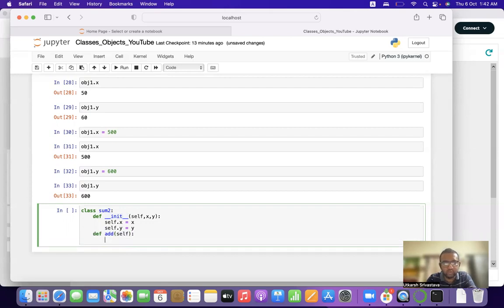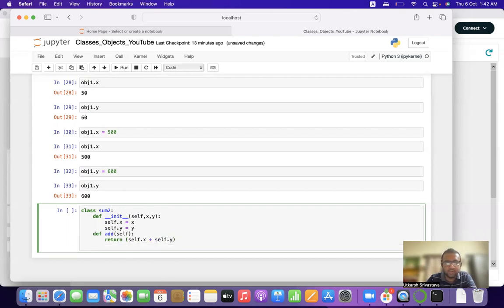All right, and next, let's say we want to return the addition of two numbers. As I said, self.x and self.y are class parameters now. So we'll return self.x plus self.y. Come out of the function, move out of the class, and create an object, obj is equal to sum2.